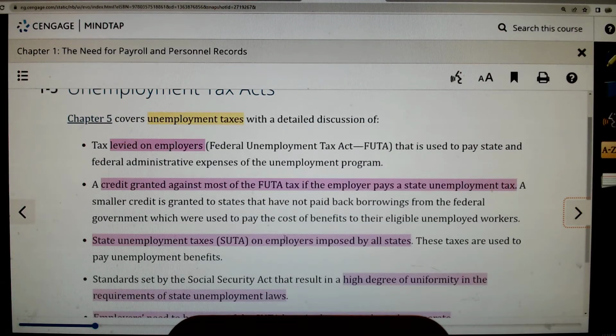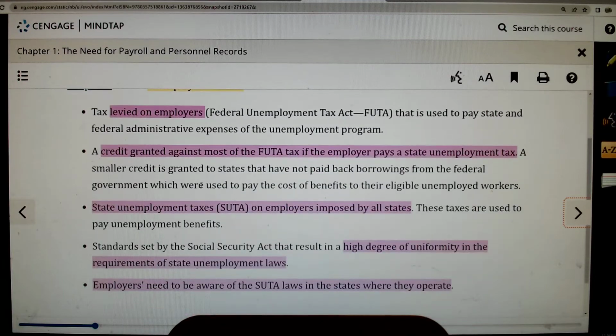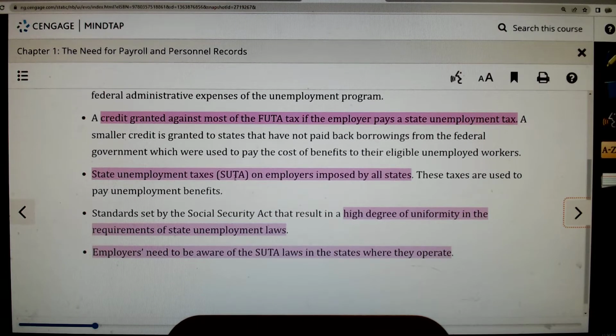Chapter 5 deals with unemployment taxes. Now, as employees, we don't pay into unemployment, but as an employer, which is going to be the perspective of our class, what does an employer need to do? Every employer of the state has to pay into an unemployment fund. And the tax is only levied on employers. We're going to talk about a certain credit that they can get. Every state has this tax imposed upon the employers of that state.